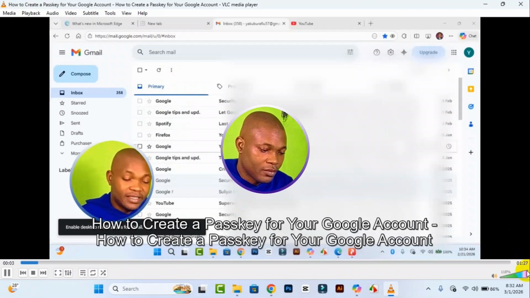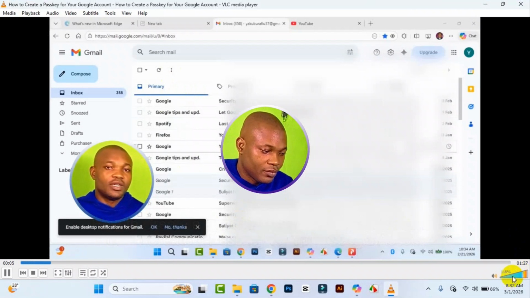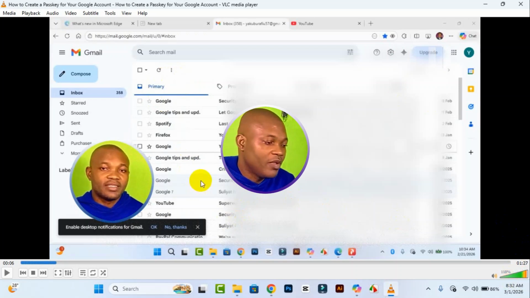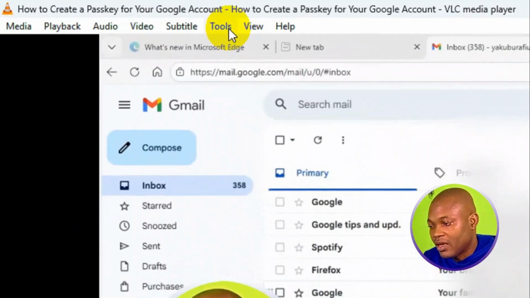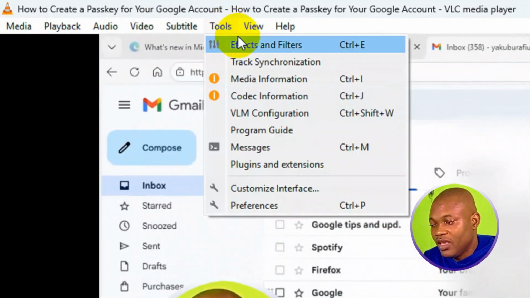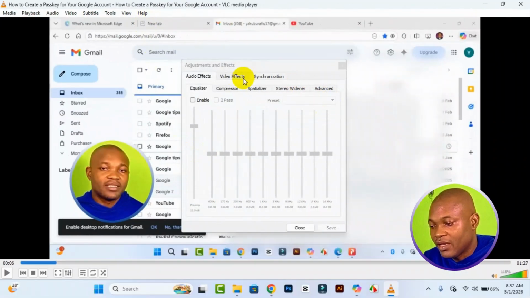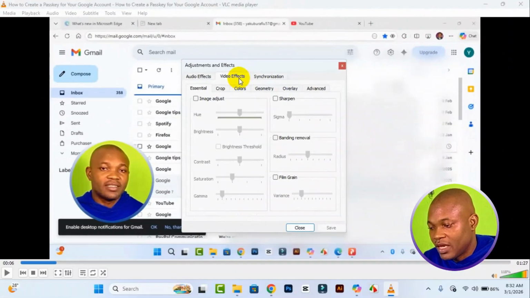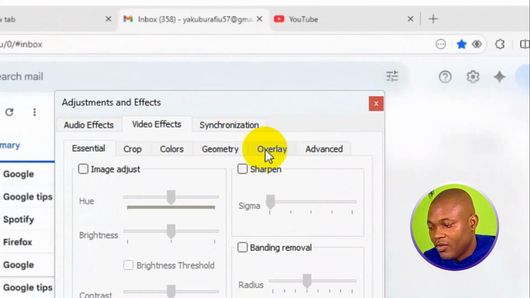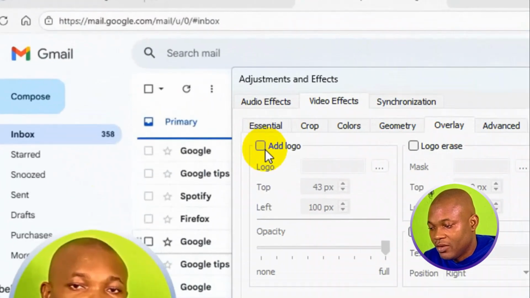When you open up the video in the VLC media player, the next thing you want to do is to go to the top and click on Tools. Under Tools, go to Effects and Filters and click on that. Next, click on Video Effects. Under Video Effects, navigate to Overlay. Then under Overlay, go ahead and click on Add logo.